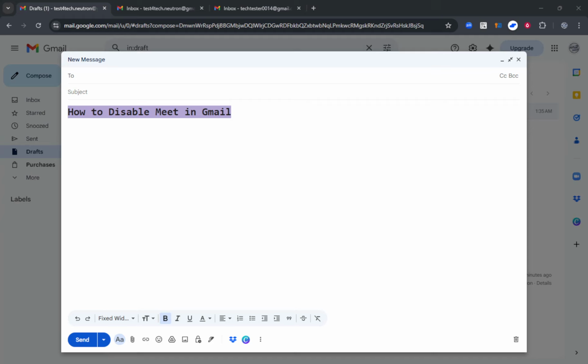In today's video, I'm going to teach you how to disable Meet in Gmail. If you prefer a cleaner inbox and don't use Google Meet inside Gmail, hiding it is a quick way to reduce distractions while keeping all your email tools front and center.